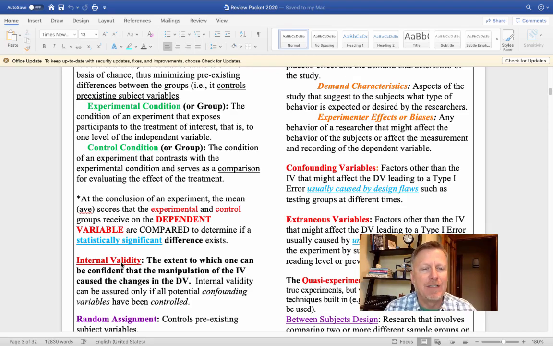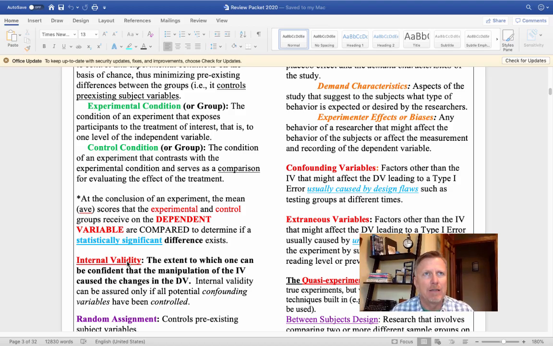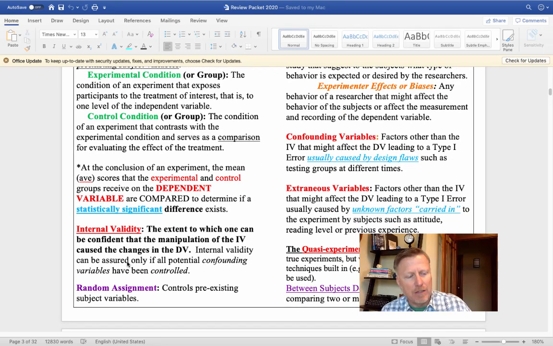So internal validity. Validity just means that the test was valid. It measures what it is supposed to be measuring. So internal validity refers to the extent to which we can be confident that the IV caused the change in the DV. There weren't some other odd explanations. The fewer the explanations you have, the more internal validity there is between the two groups. If there's a difference between the two groups and the only explanation you have is that the IV caused the difference in the DV, then there's internal validity. Random assignment, we already talked about.